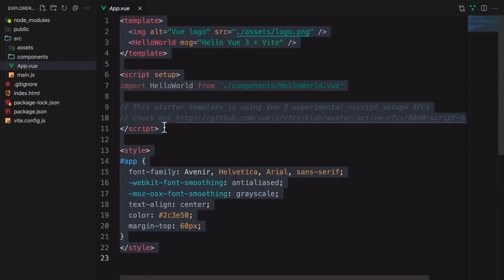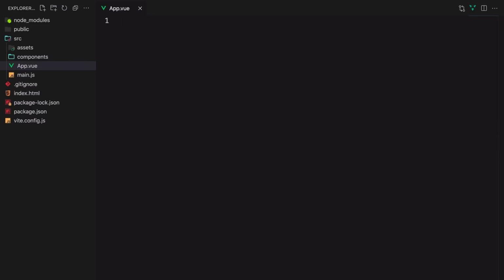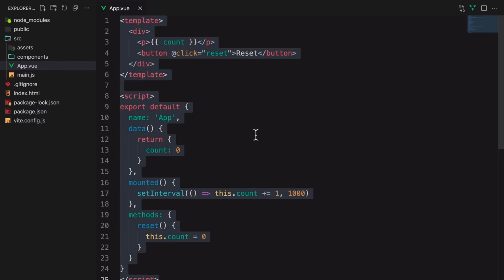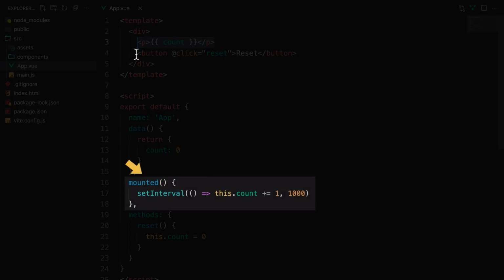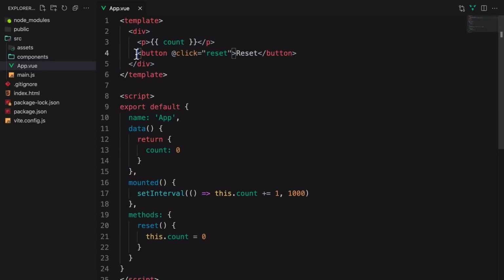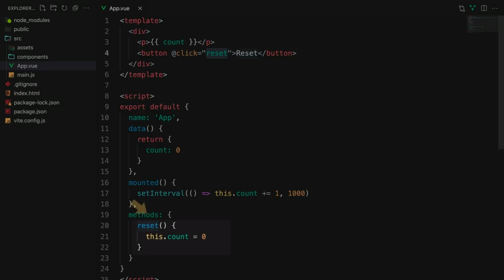We're starting with the brand new app. Here I'm going to paste in some code. It's a component written completely in the classic options API. It shows a count and we add 1 to the count every second automatically via a timer. There's also a button for resetting the count. It will trigger the reset function, which is defined down here.